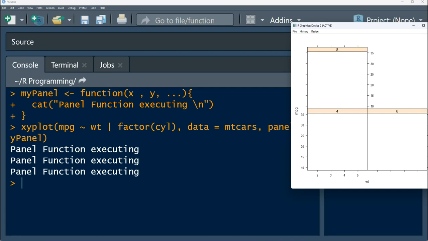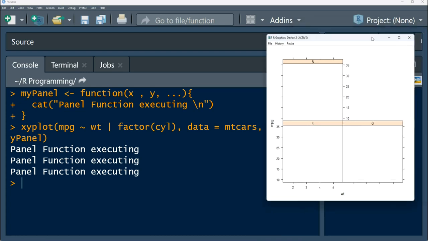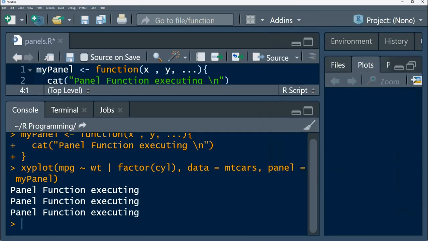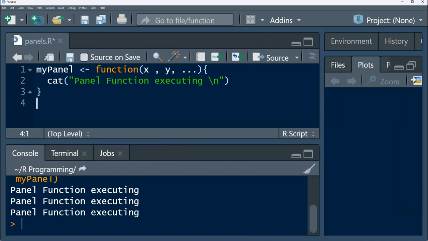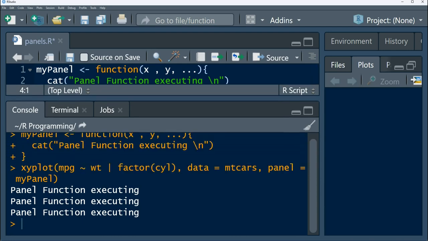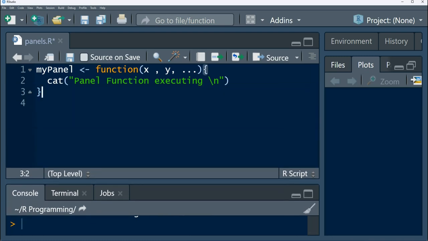Okay, so what you should also note is that when we define this function, it doesn't do anything to x and y, right? So that is why we have no graphical elements. So do not forget that when you create your own panel function, you have to specify what that panel function will do.